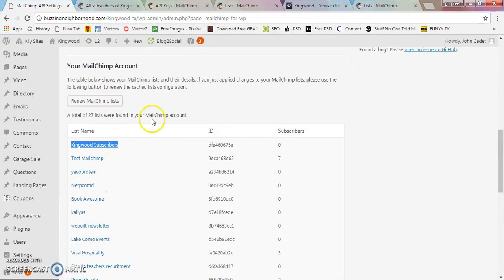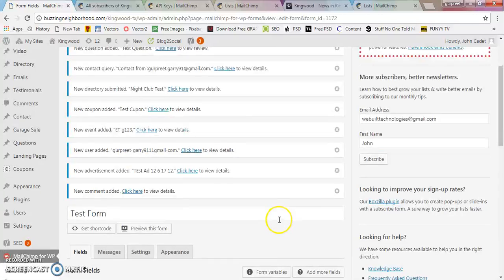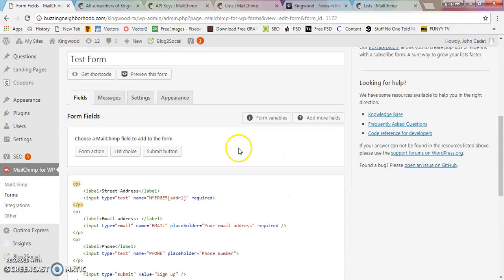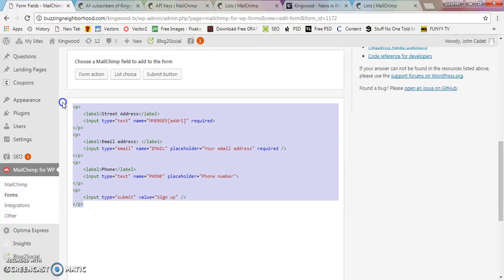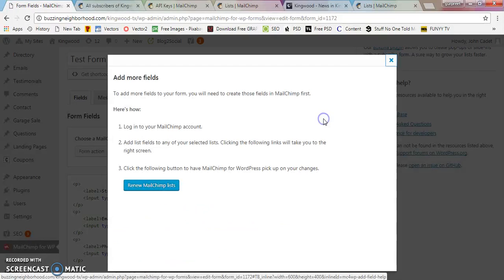Now once you have created the list or selected the list, then you need to go to forms. So this is the form. First thing you need to do is create some fields. These are the fields that will be shown in the form. First is street address, email address, phone. These are the fields. If I want to add more fields, then click on add more fields.